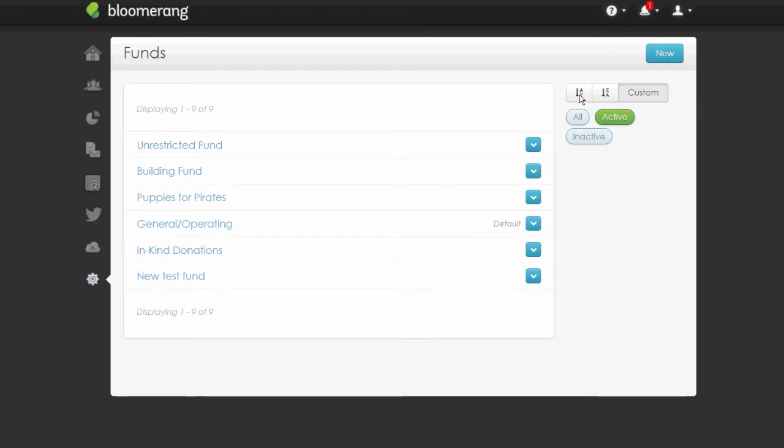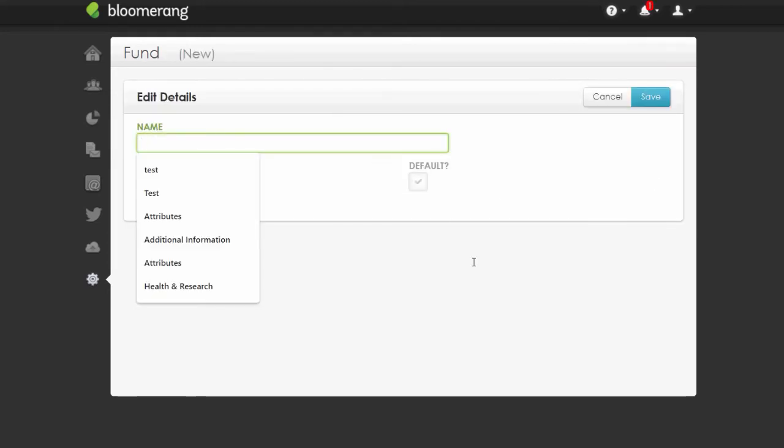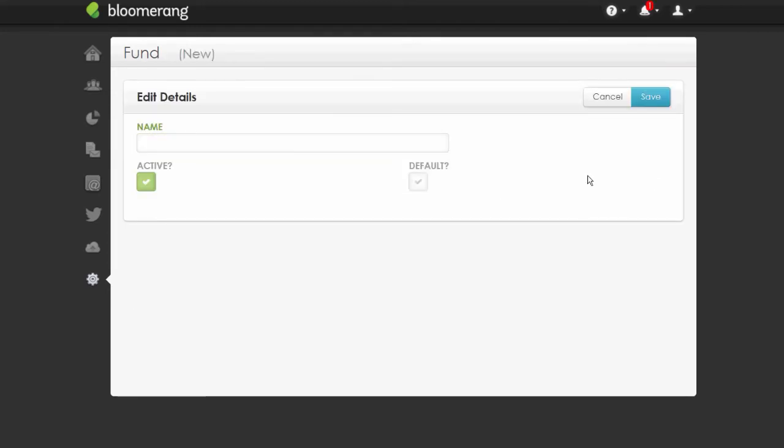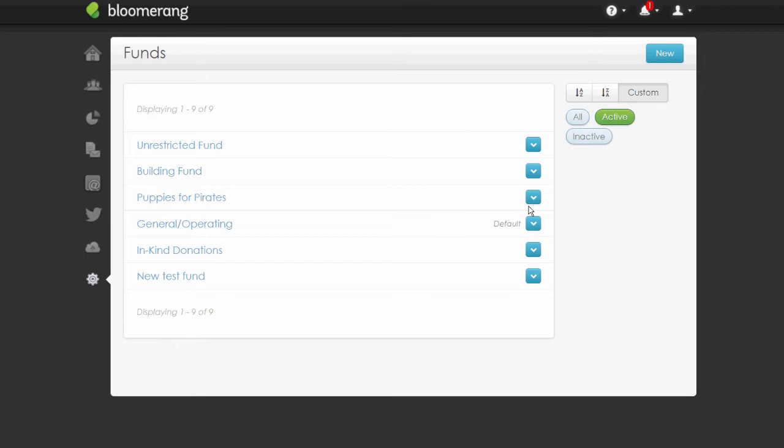In Bloomerang, when you get your brand new database, you'll have 3 default funds. If you've converted and you've had a custom conversion, you may see additional funds here from your old database as well. You can always come in here and click New to create a new fund. You can enter that here. You can make that your default fund or deactivate it if you need to, and it will show up in this list. You can click on any active fund.